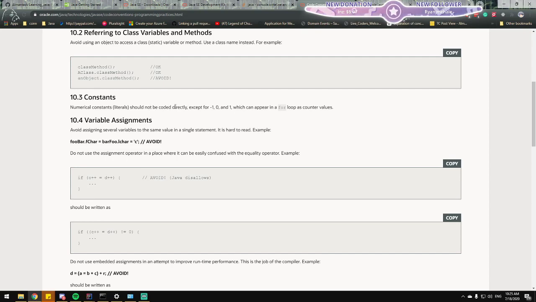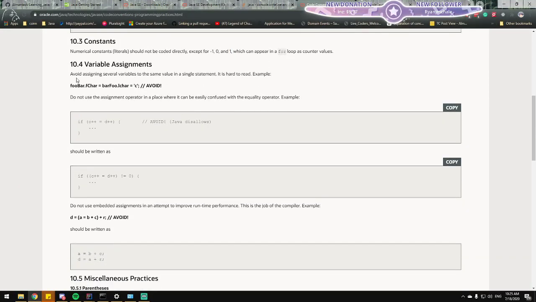So are they saying you should use named values like constants instead of hard coding those values? Which makes sense, but I'd add also 100. 2 is a common also variable for mod and stuff. Avoid assigning several variables to the same value in a single statement. It's hard to read. Yes, but they already talked about it. Do not use assignment operator in a place where it can be easily confused with equality.